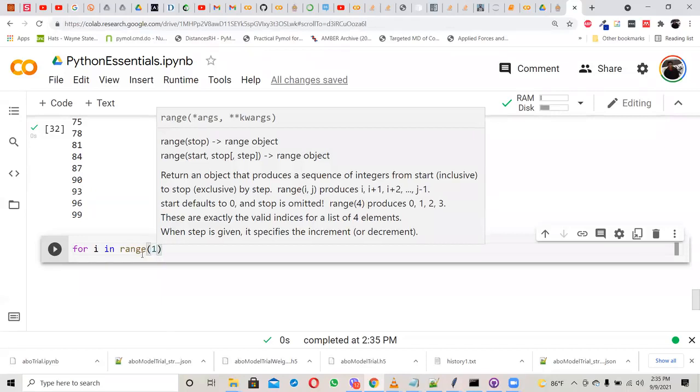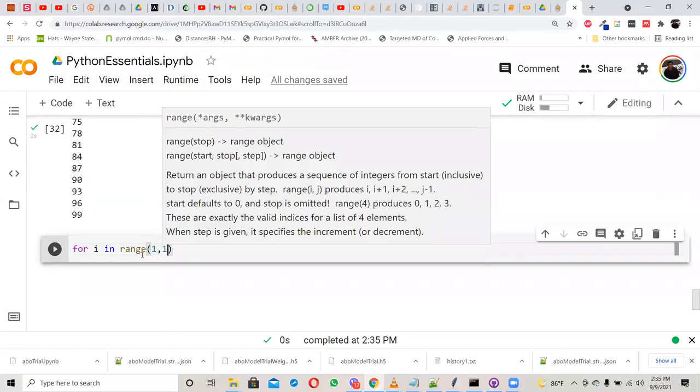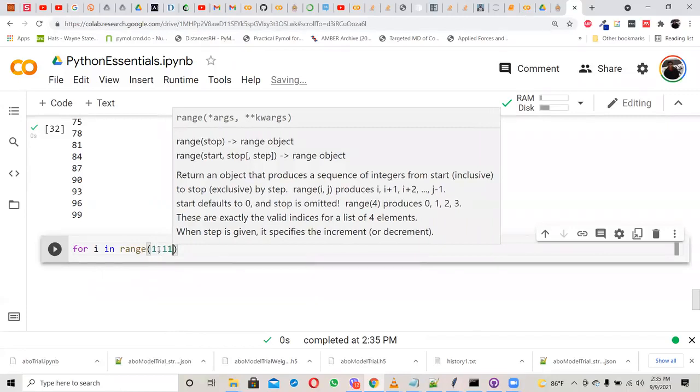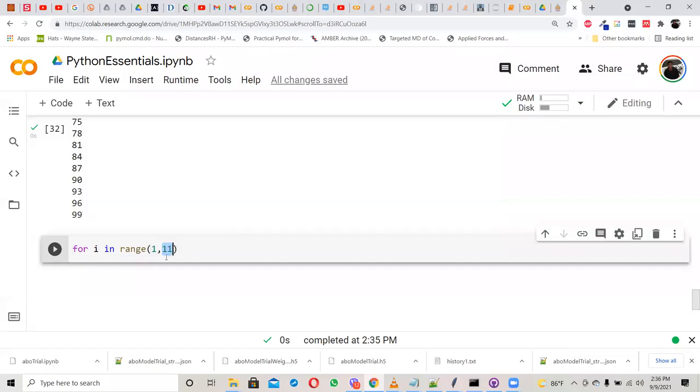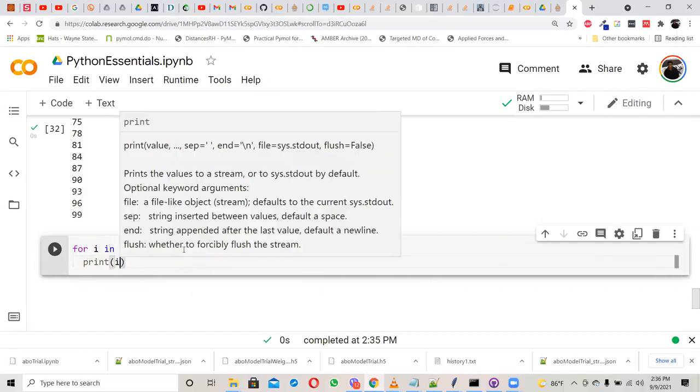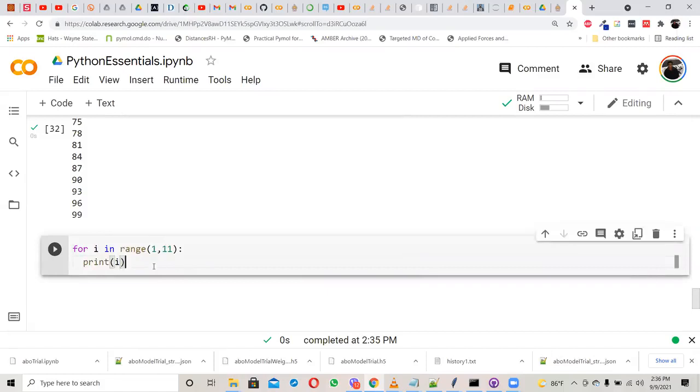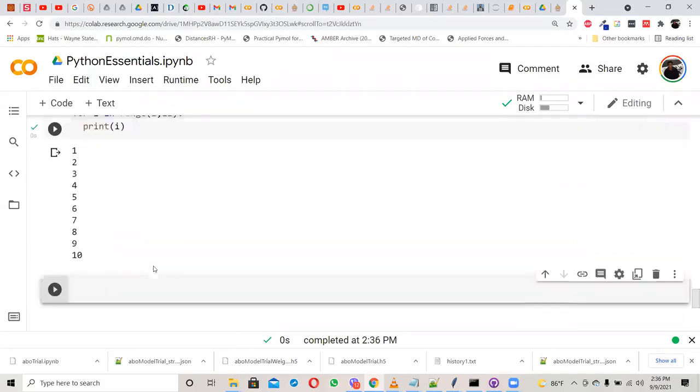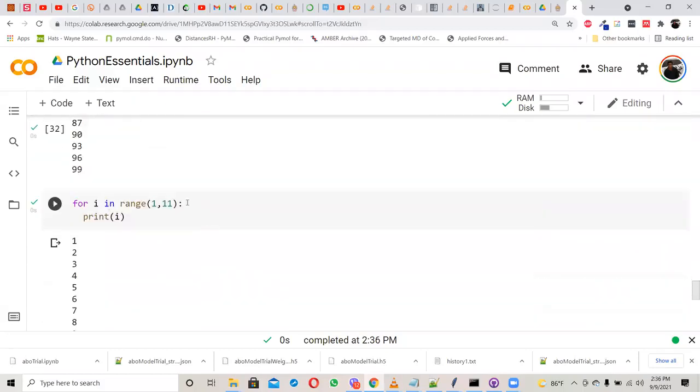Let's say starting number 1, ending number 11. Ending number, you don't include the ending number. It has to be less than that. But you include the starting number. So that means it will only print up to 10. Now if you do this, print I, it will print up to 10. So I in range 1 to 11.